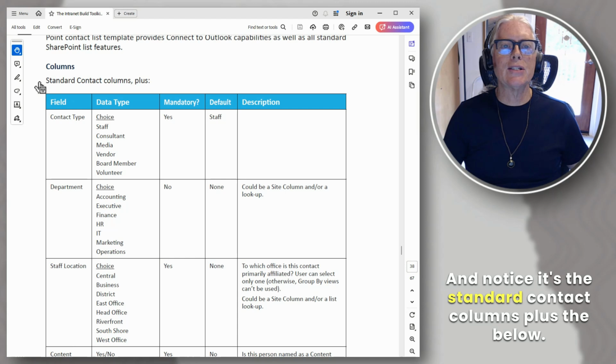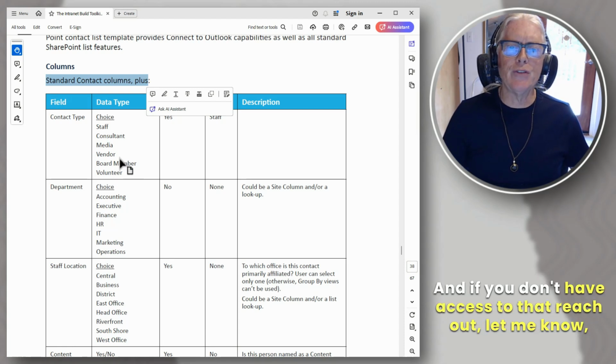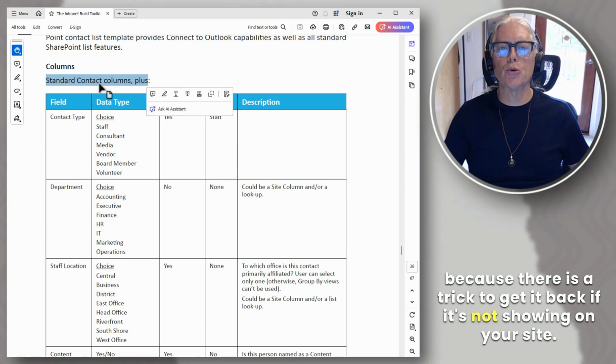And notice it's the standard contact columns plus the below. So this is assuming you're using the traditional contact list in SharePoint. And if you don't have access to that, reach out, let me know, because there is a trick to get it back if it's not showing on your site.